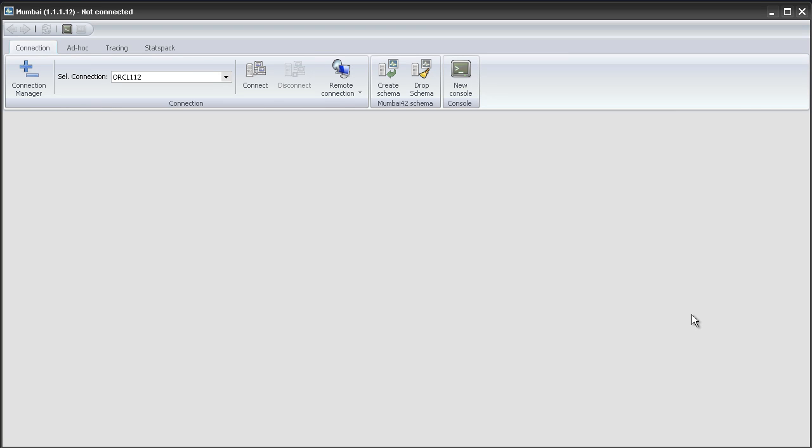I am Markus Mönnig. I'm the author of Mumbai, and I would like to present what Mumbai can do for you. Probably you're a DBA or you're in the Oracle consulting field doing performance analysis and such. So Mumbai might be of use to you. So what we see right here is the main interface of Mumbai, the main window.